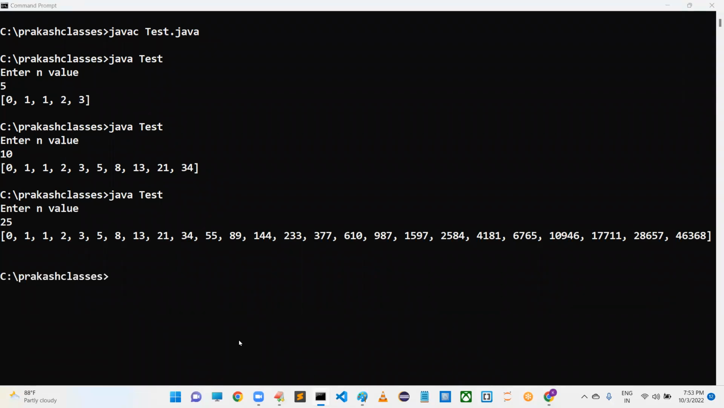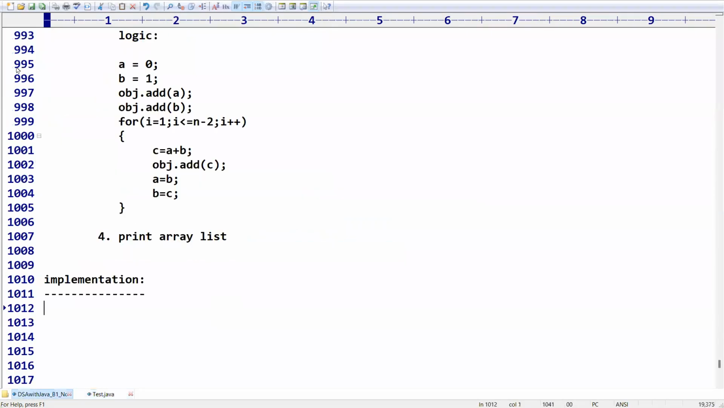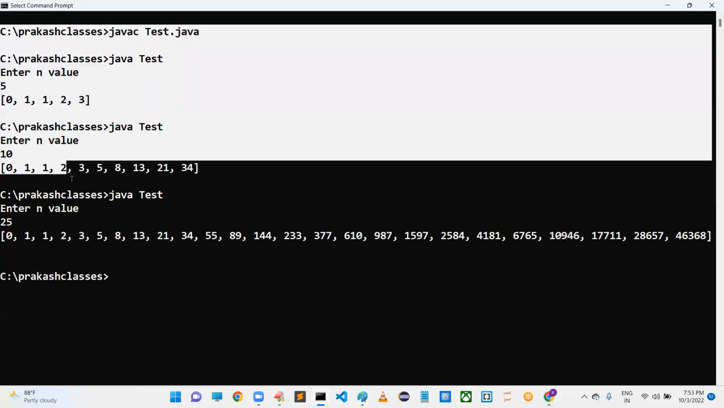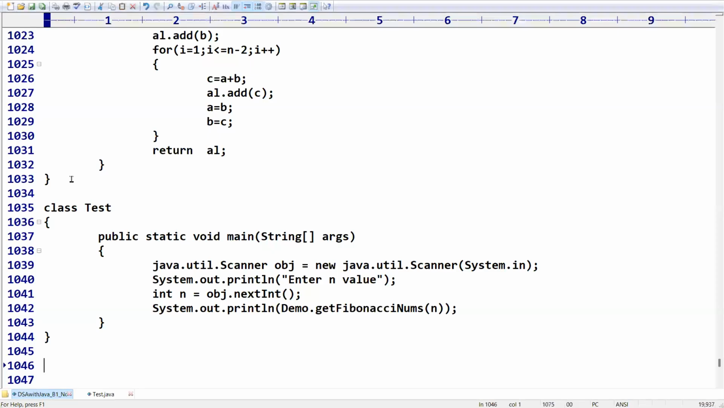So this is the way you can implement this program. I already explained this logic with the help of implementation. I think you got full-fledged clarity. Can you please confirm? Do you have any doubt in these concepts? I request every student to please confirm.